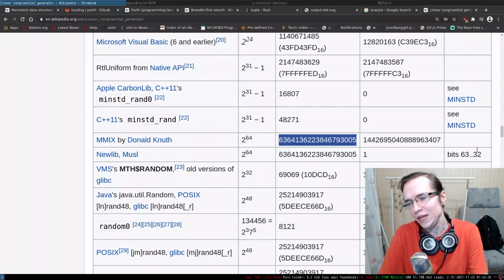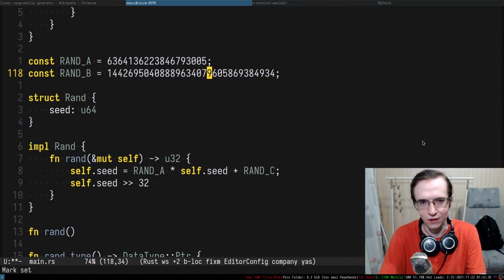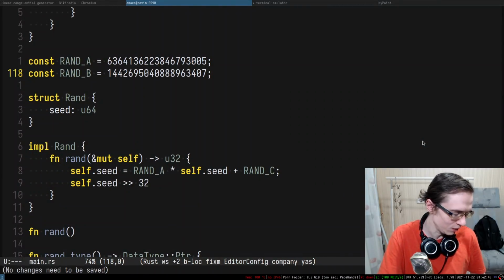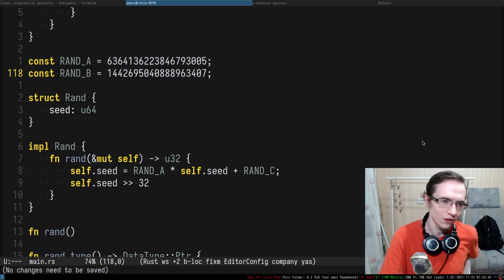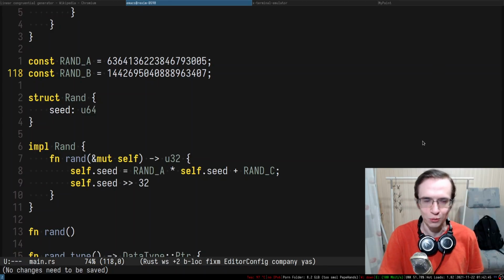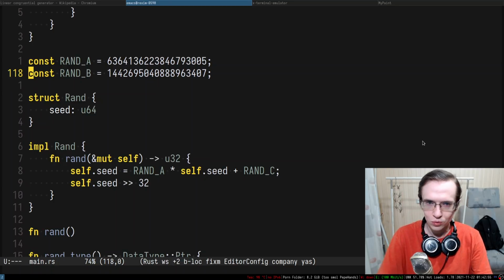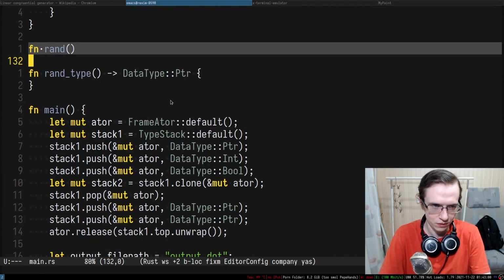I think the main justification for not having random number generators in the standard library is to prevent people from accidentally using them in cryptographic cases, because usually these random number generators are not cryptographic. But we're not doing any cryptography right now, so it doesn't really matter, I think. We just need to generate some random stuff.